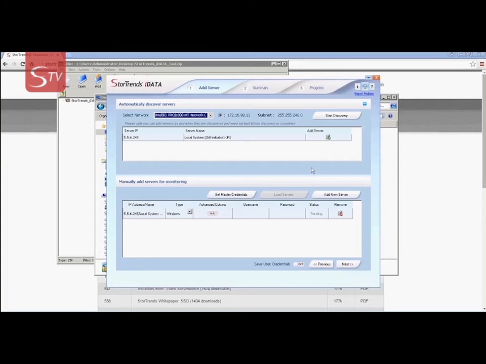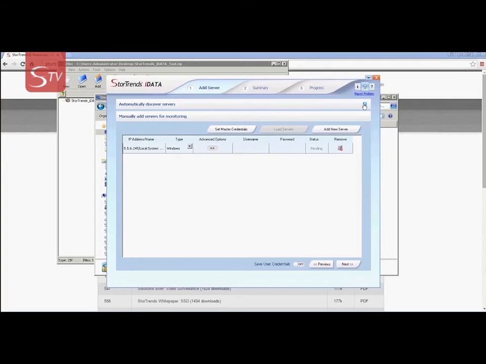Now, keep in mind, this will go through the entire subnet, so it could be a little time-consuming depending on your subnet. If you do know the particular IPs or DNS names of the servers you want monitored, you can skip this part of it. Simply go down to manually add servers for monitoring down here. You click Add a new server. You put in the IP of the server. I'll do my vCenter here, and then you choose your server type. So you have Windows, you have ESX, and you have vCenter. I'm going to go ahead and choose vCenter because this is a vCenter. If you were just doing the individual ESX hosts, you would obviously choose ESX. If you have a Windows server, obviously choose Windows.